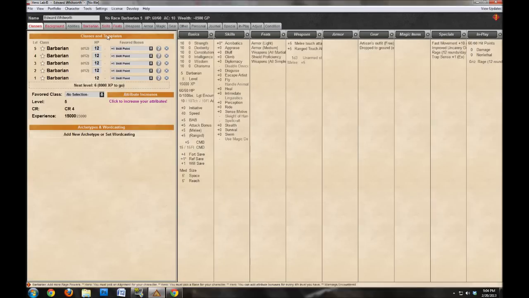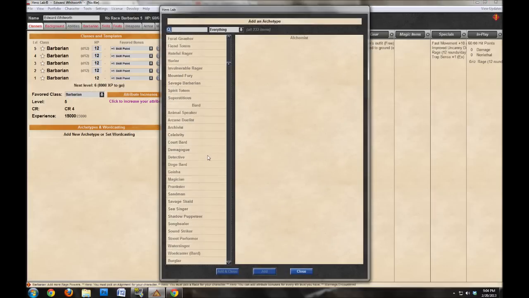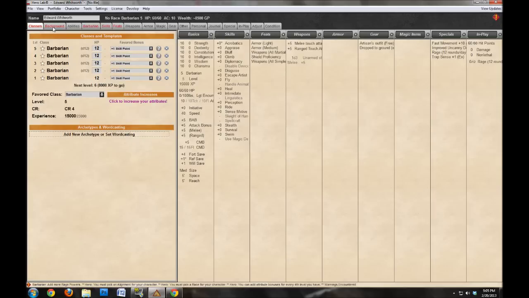And you'll see that because I put max HP at new levels, this automatically put max HP. Sorry, favorite class is obviously going to be Barbarian. And because I have the Advanced Race and Player Guide, I can choose archetypes if I was indeed going to be doing archetypes. However, I am not going to be doing an archetype with Edward Whitworth.